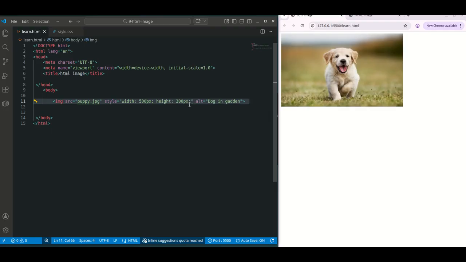Again, alternatively, we can also use width and height as attributes. Let's look at this a bit. Here this is style.